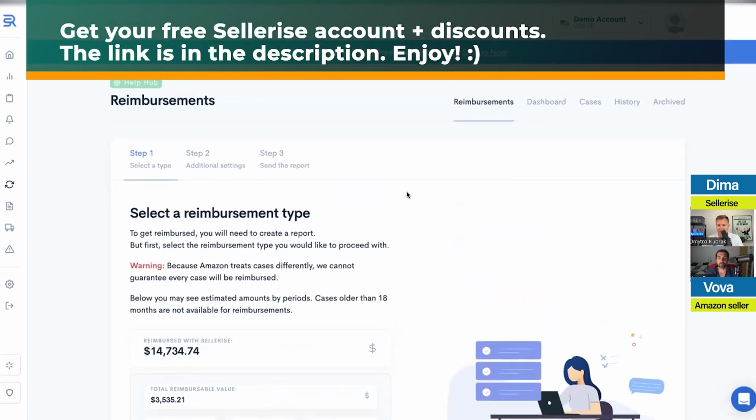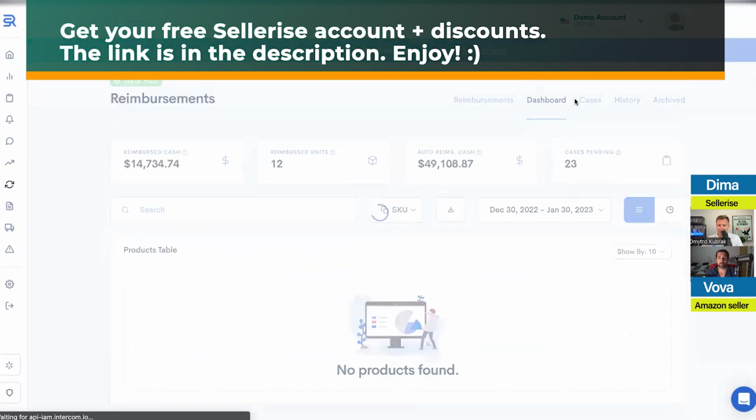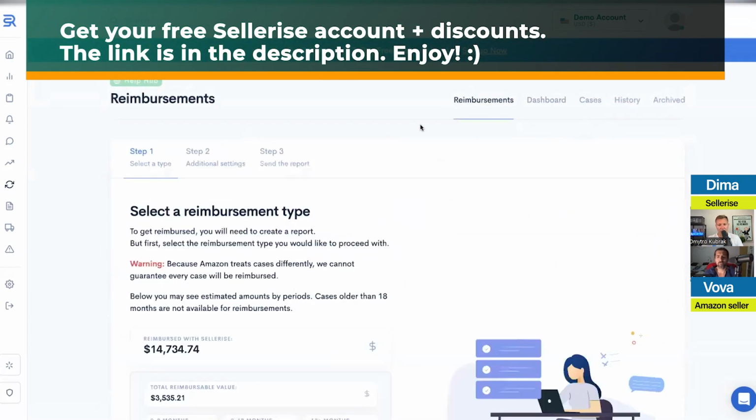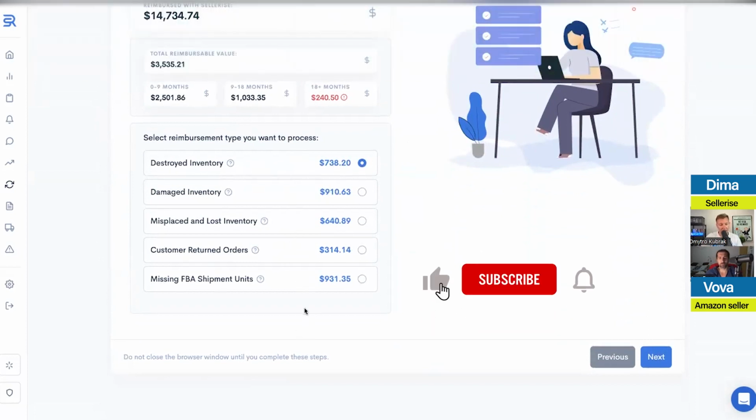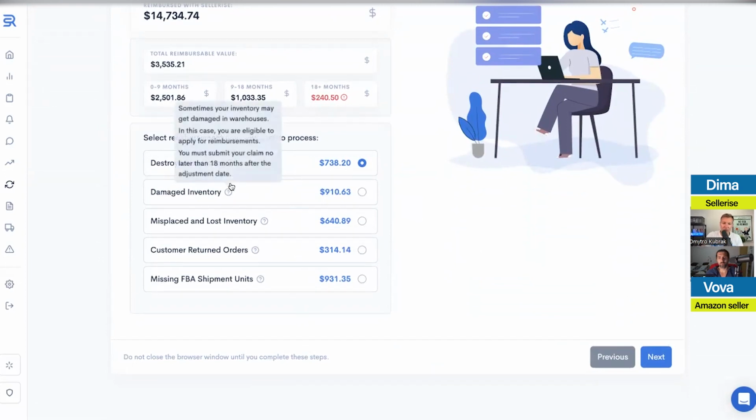It's pretty much very easy. We have a dashboard here, cases that you can manage. Let me go back to this. You see different categories. Since it's a demo account, there are way more categories available in a real account. Once you enable it, our system will recalculate everything inside your account, and we're going to see how much money Amazon owes you for the destroyed inventory, damaged inventory, or missing FBA shipments.